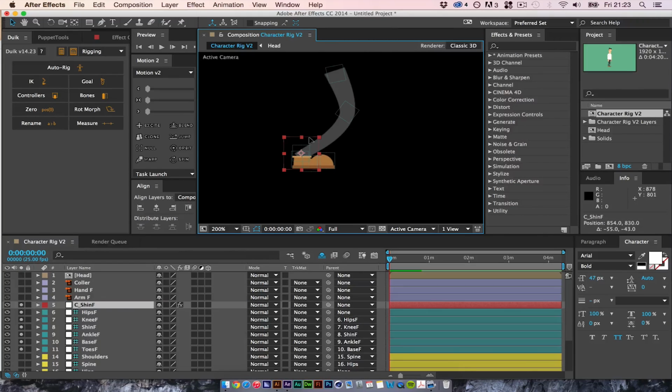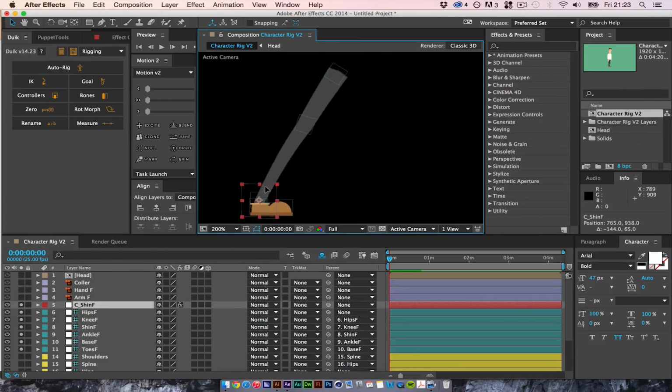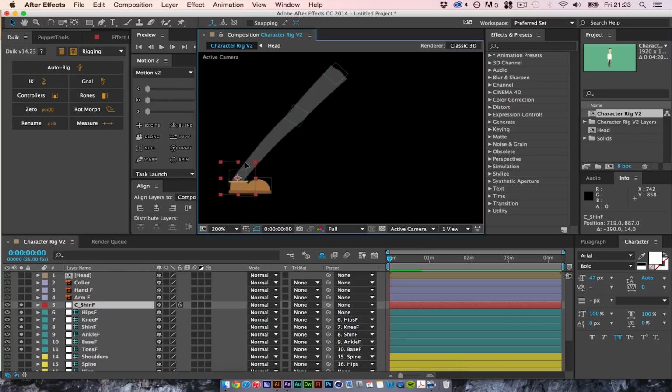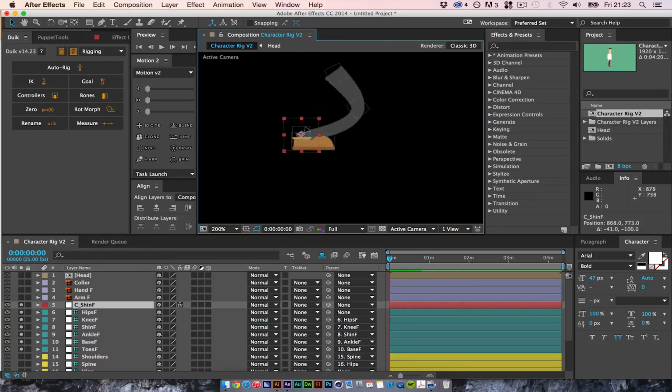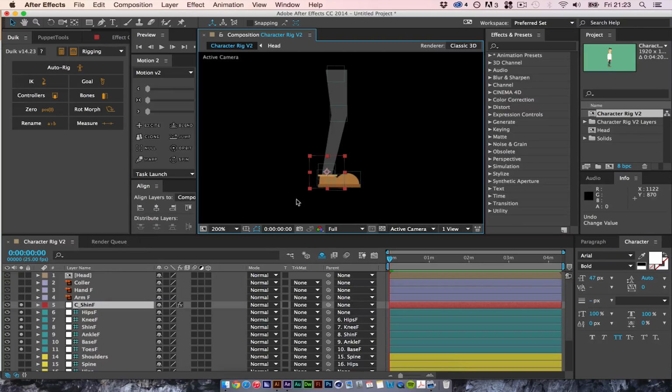And the beauty of Duik as well is it gives you stretch, so you can stretch the layers and you can get like the old school Disney techniques of squash and stretch, which is hard to achieve, but this works really well. So as you can see, we've got quite a lot of cool control with this, and the knee's responsive, so that's awesome.